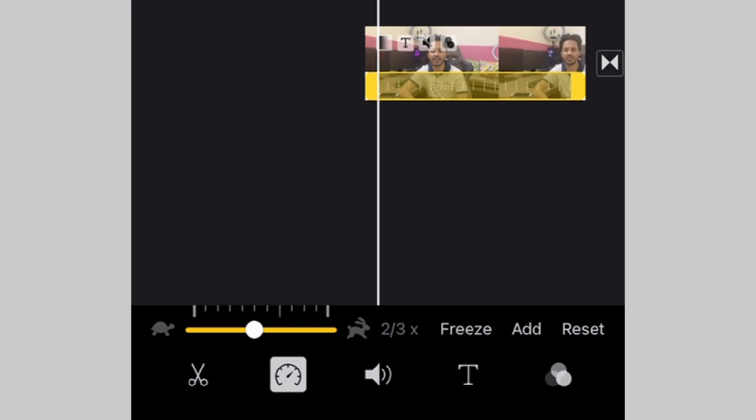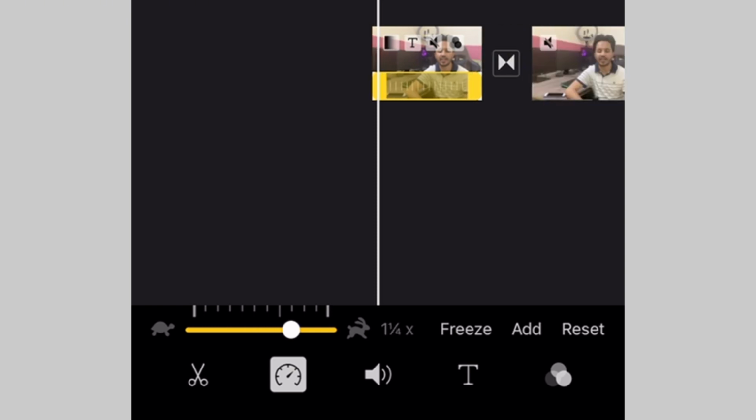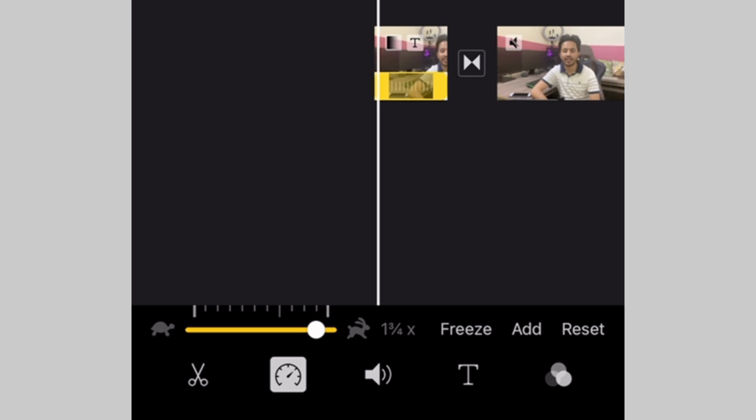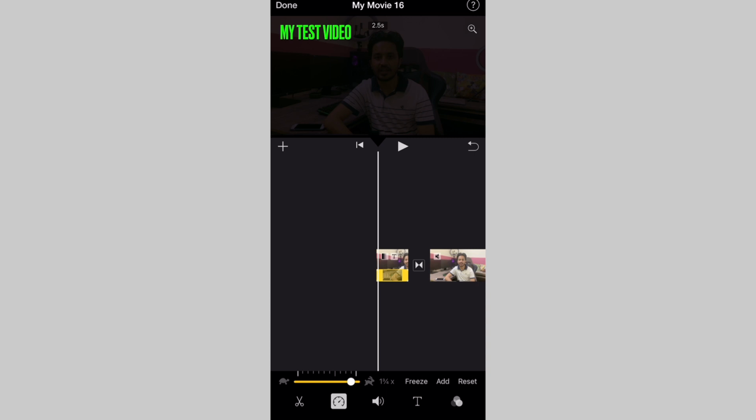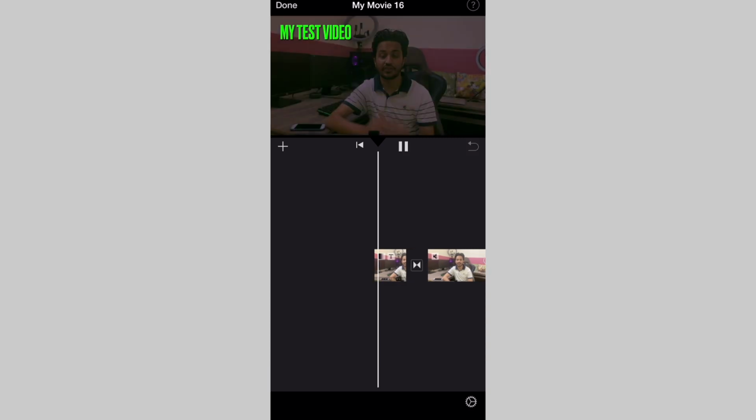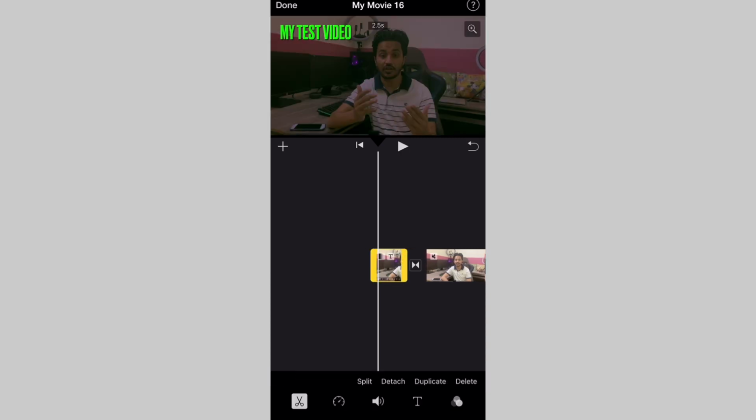So you can see as soon as I decrease the speed, the clip's length gets longer, and if I increase the speed, this clip's length is getting shorter. So if I play it back now, you guys would see that the speed has increased. Let's go ahead and see what the detach option does.